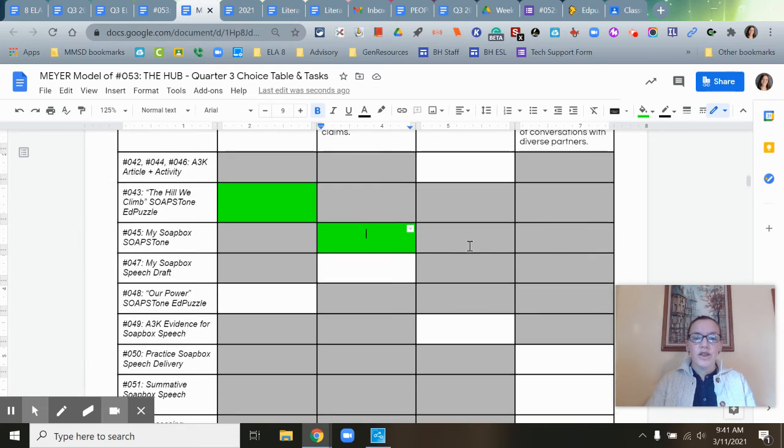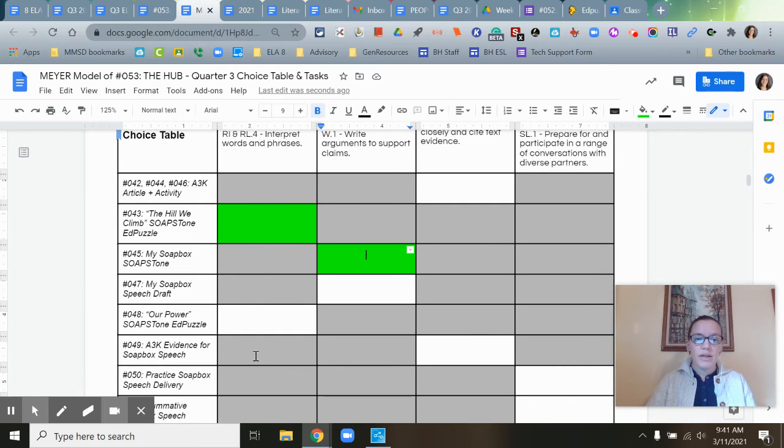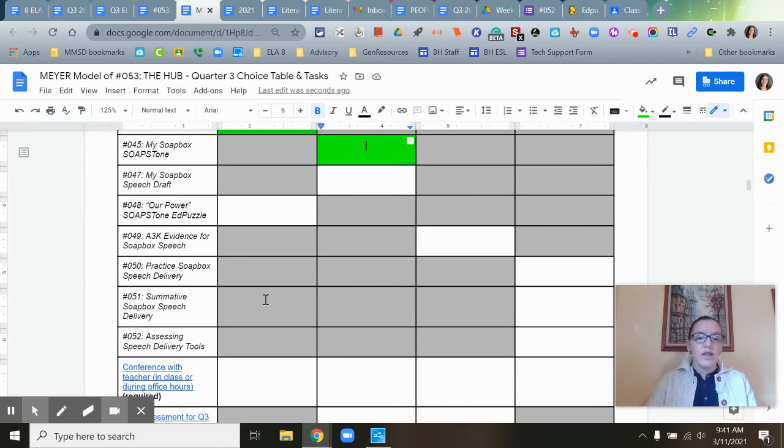Your goal is to have 3 green boxes in each column in order to show your work toward and your proficiency in each of these standards. Just like it said in the directions, all of the assignments that we've already dealt with for Soapbox are in italics. You can still work on them and turn them in order to show your work toward each of the standards they are a part of.